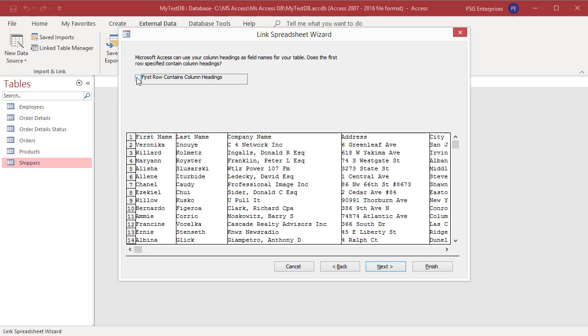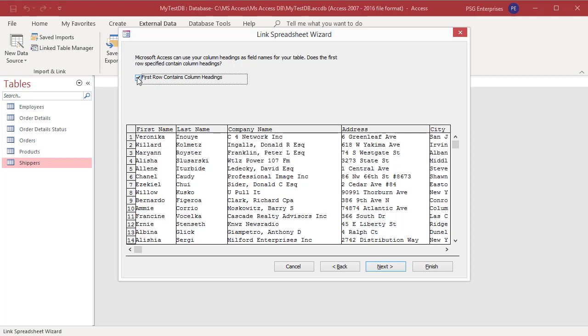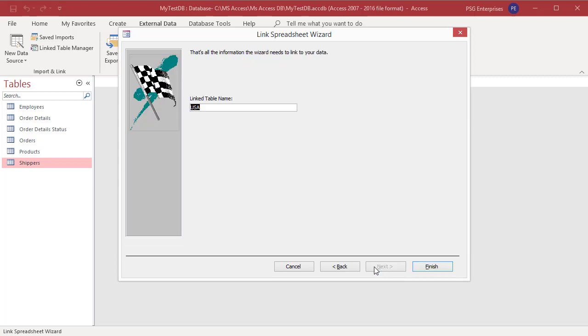If the first row of the source worksheet or range contains the field names, select First row contains column headings. Click on Next. Specify a name for the destination table. Click on Finish.